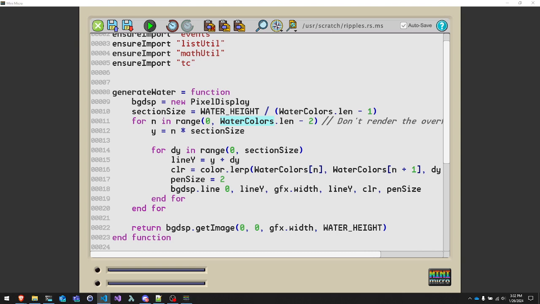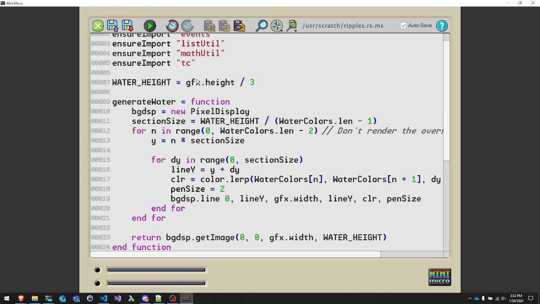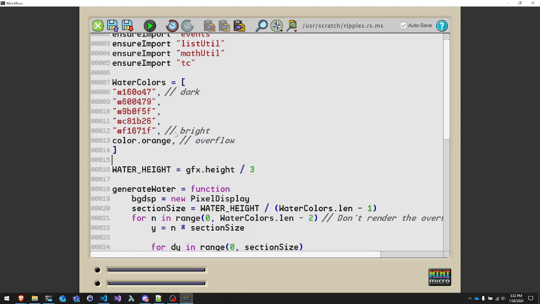The water height is defined as the graphics screen height divided by 3. So it goes a third of the way up the screen. And then we have the watercolors. And that's our palette.